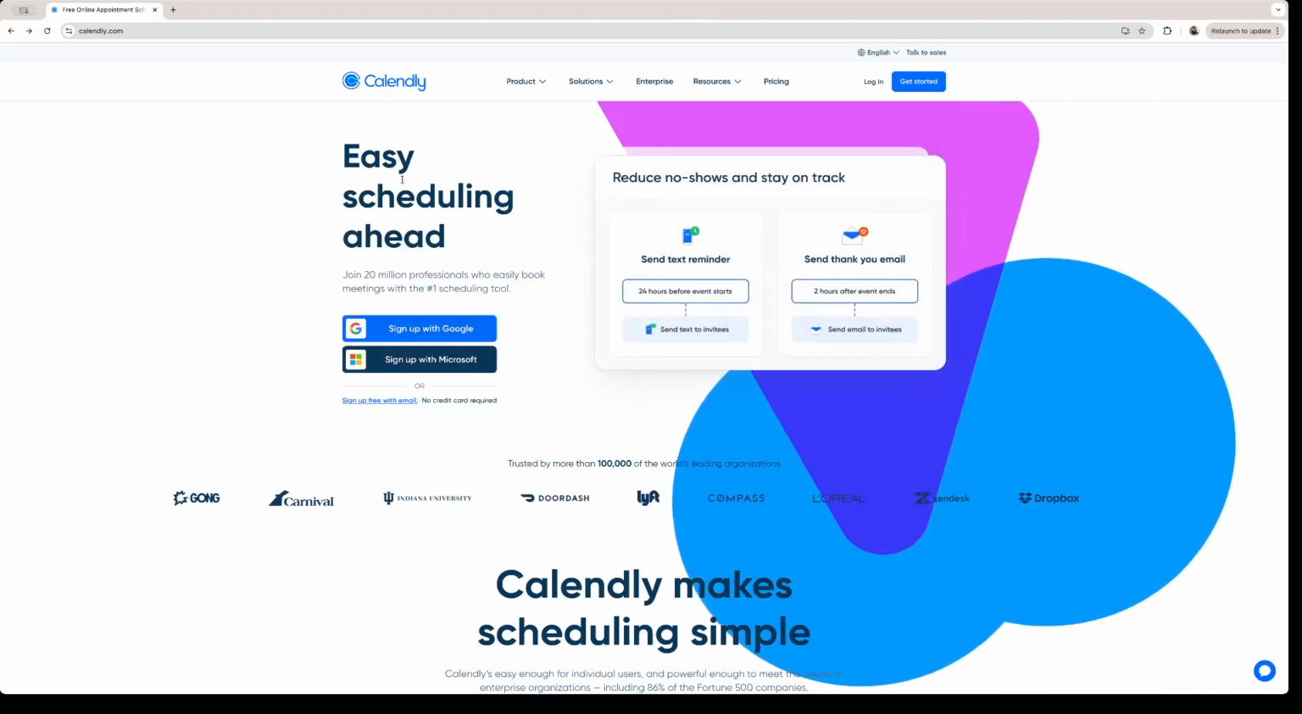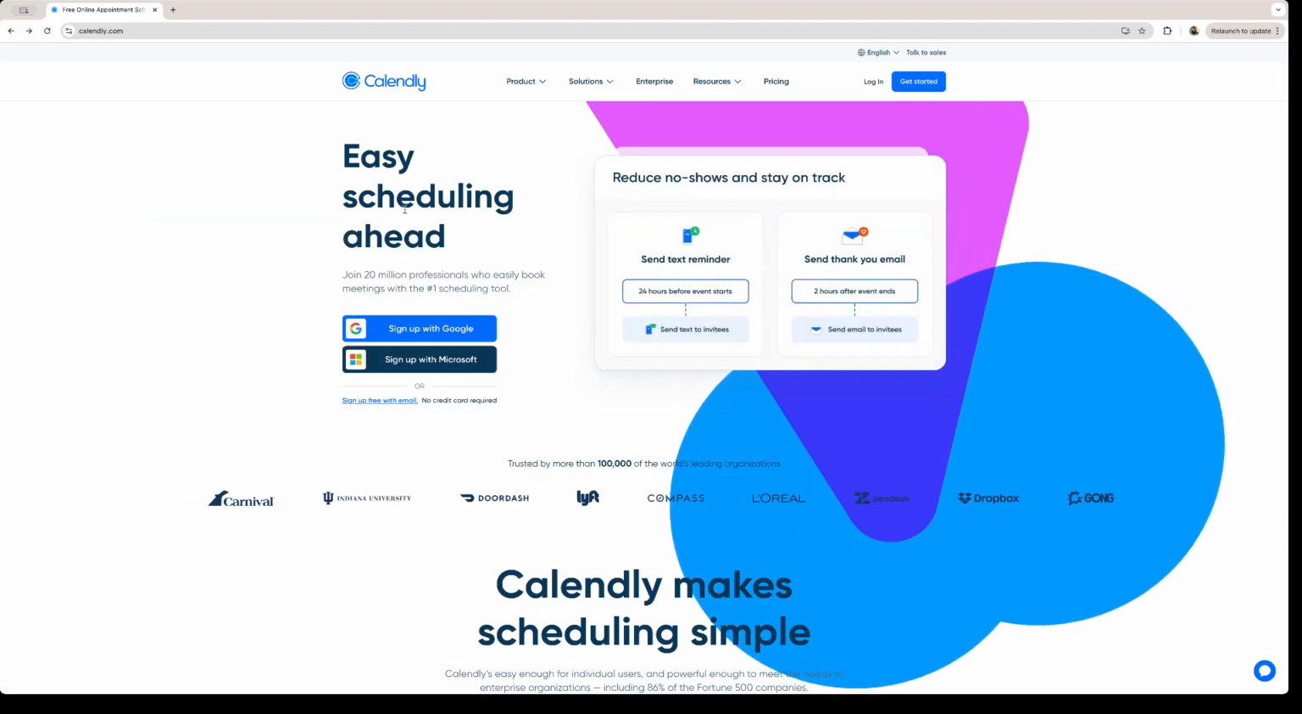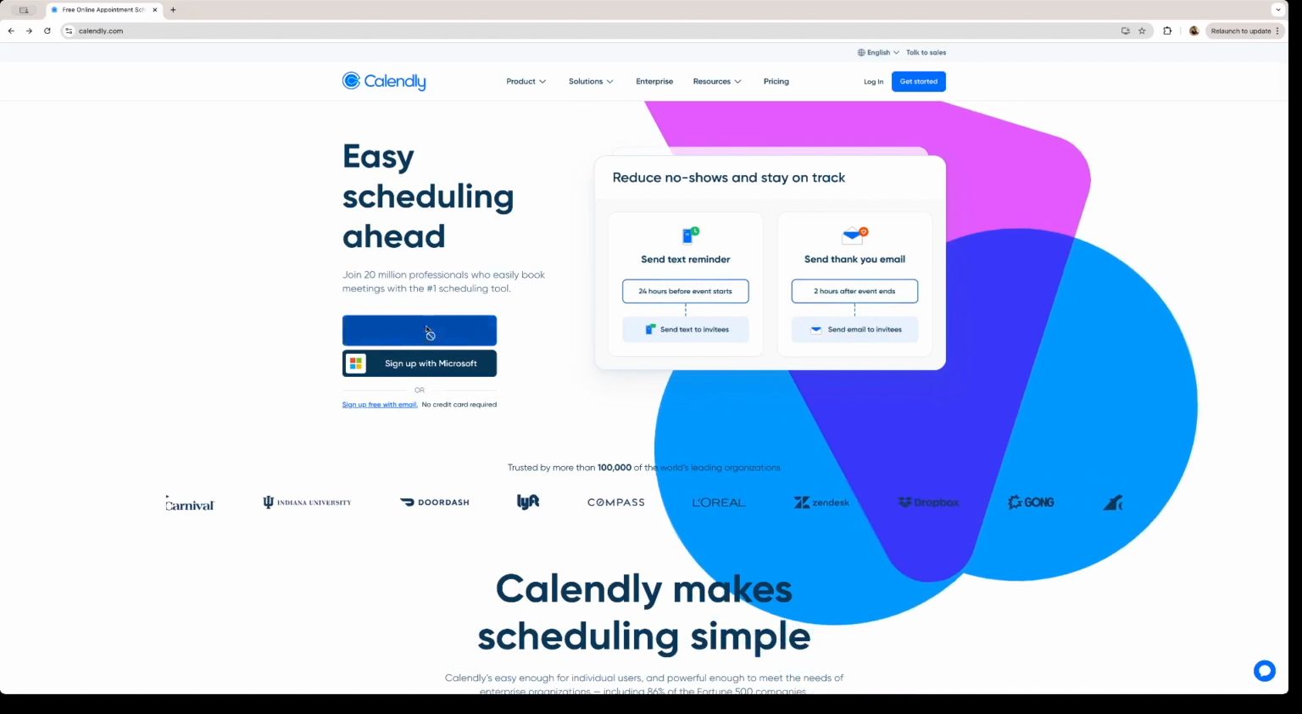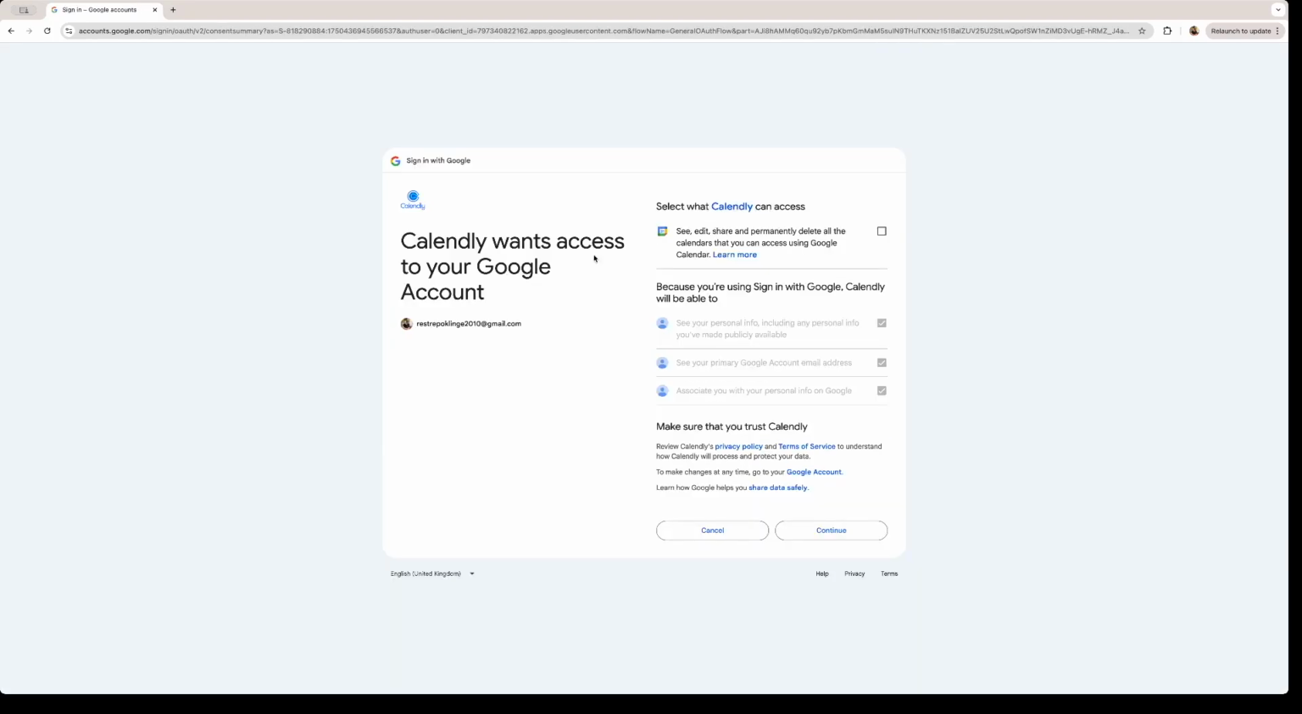I'm going to teach you how to create a Calendly account from scratch. I'm going to use one of my Google emails. In the process of creating your Calendly account, it asks you if you want to connect your Google Calendar for it to work better. I'm gonna click on this option so I can show you what it can do with your Google Calendar as well. I'm gonna click on continue.